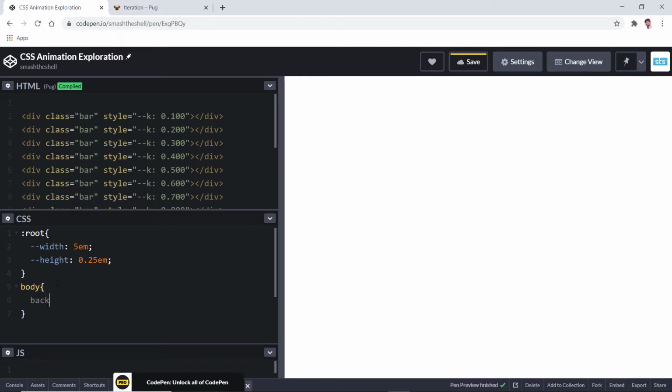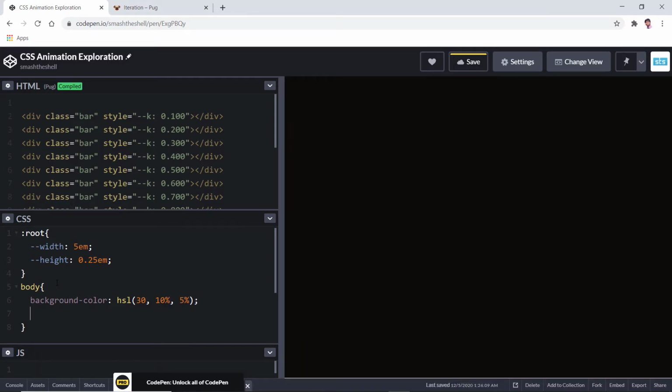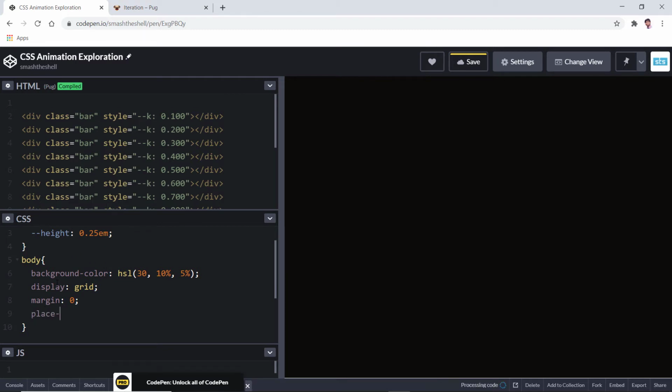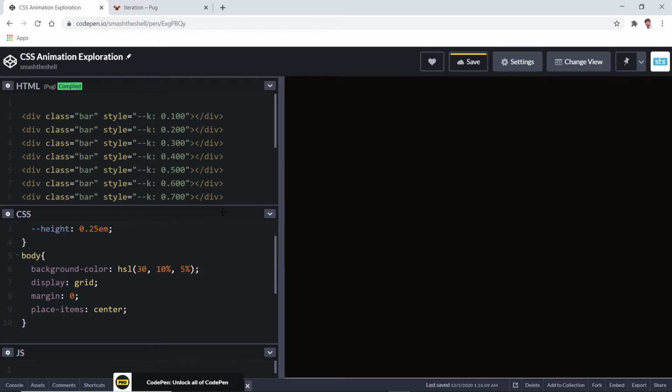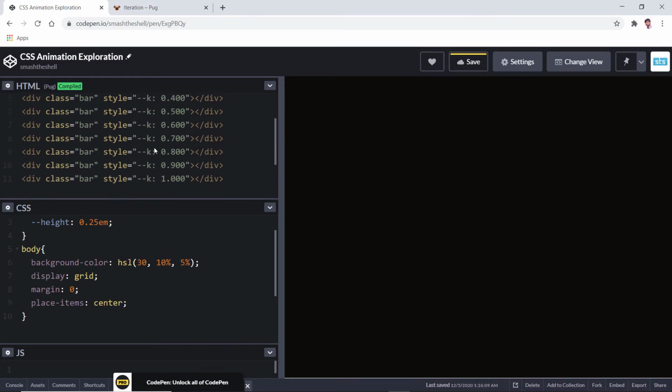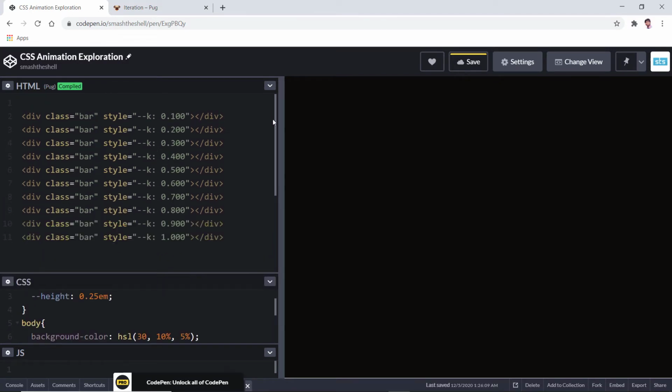Let's say I want to give it a background color. So I can say HSL and 30, 10%, 5%. So you're gonna see a black color, right? Now let's give it a display property, grid, and let's say margin should be 0, and place items center so that we can center our preloader or bars inside this viewport vertically and horizontally. That's the reason I'm using this. You can copy the values if you want.